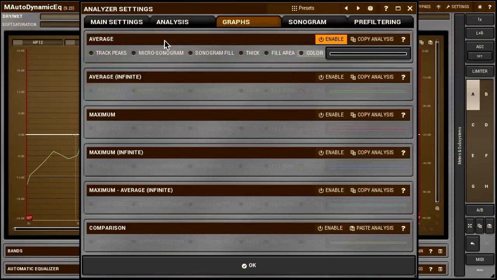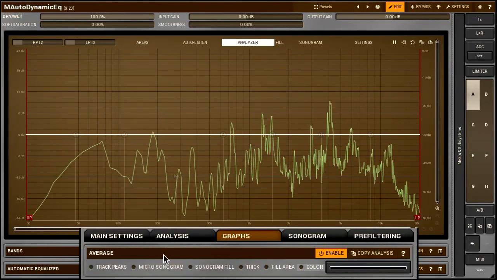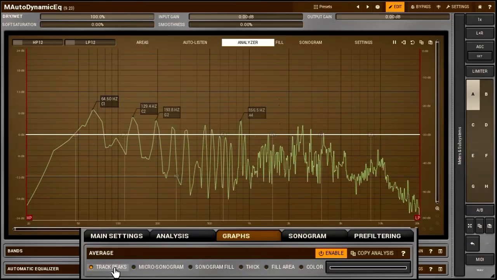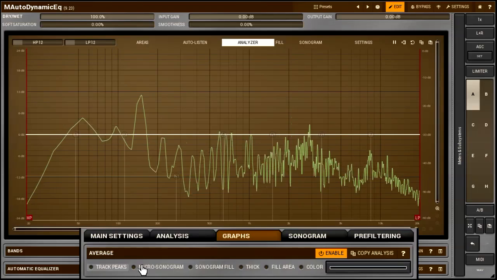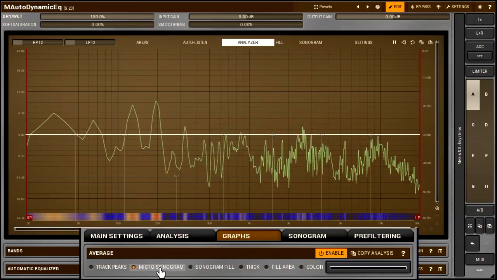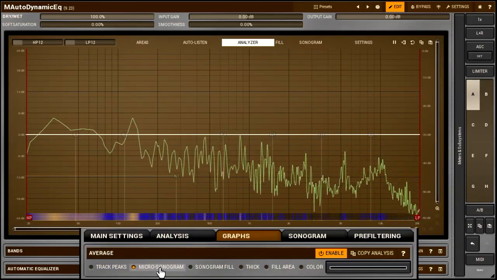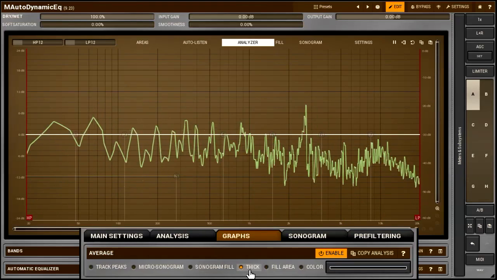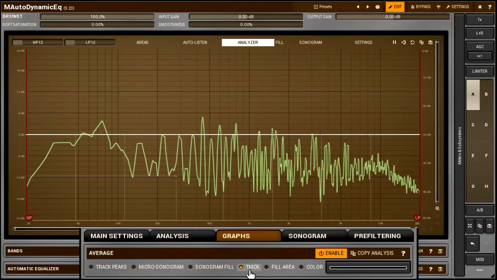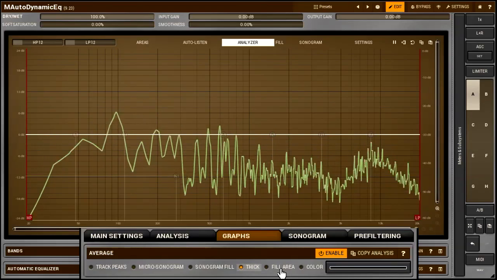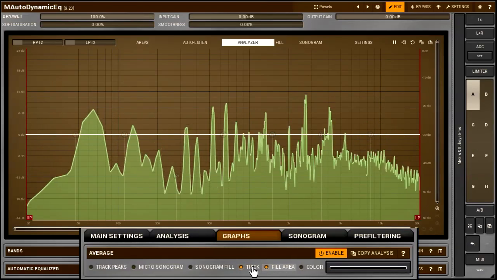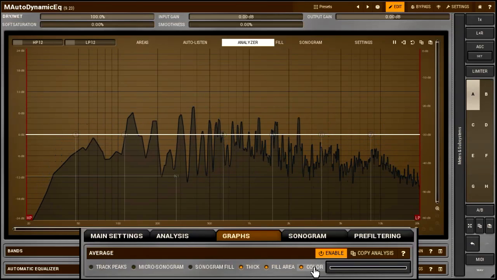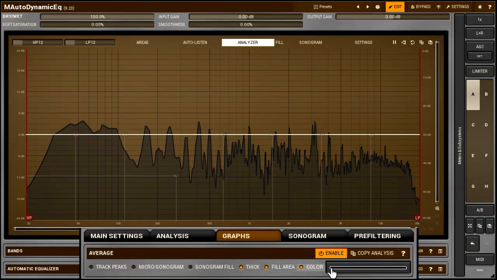Each graph has 6 options. The track peaks turn on the numerical readouts of the 4 currently highest peaks. You've already seen the microsonogram at the bottom of the main window. The thick makes the graph use a thick line. If you prefer a filled look to a single line, click on the Fill Area option. Finally, the Color allows you to use the color from the color editor instead of the default one.